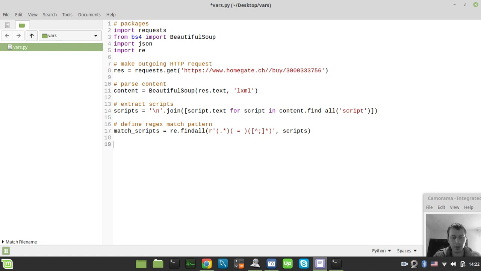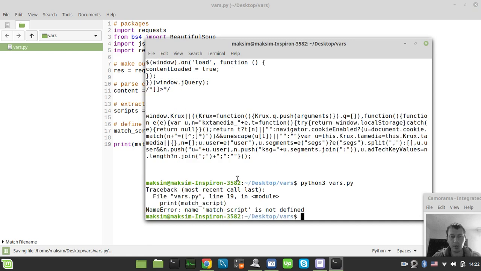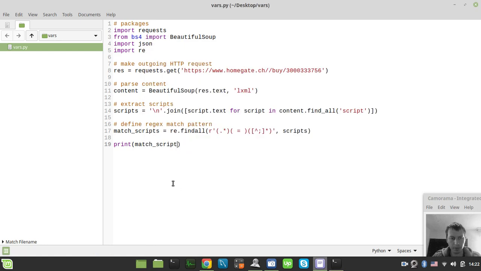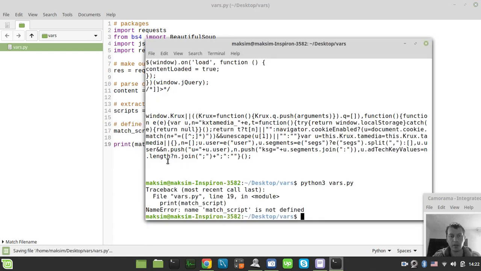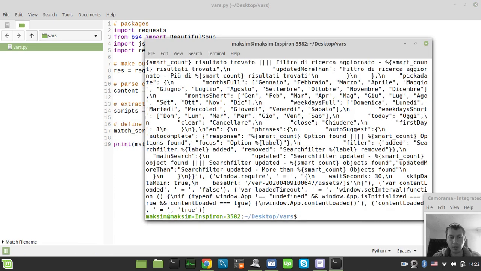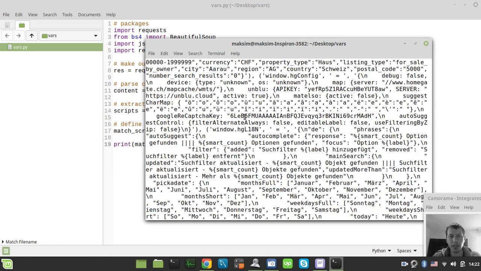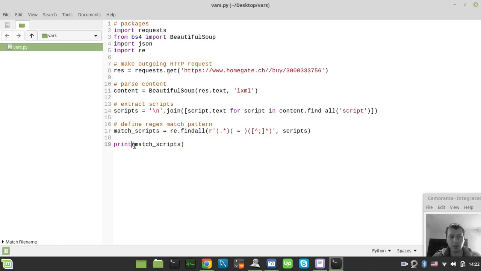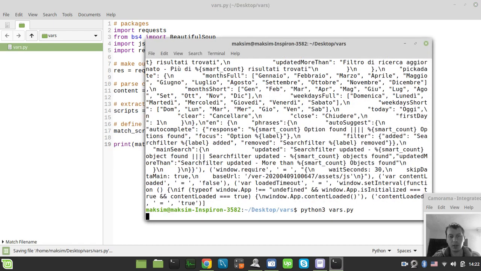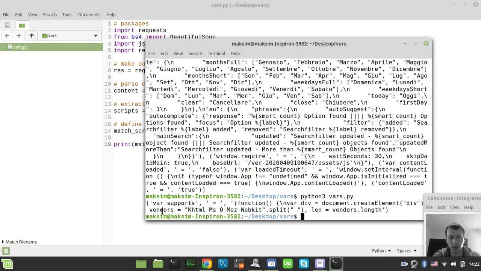So if we just try to print match scripts, like this, then we'll have a list of tuples containing the variable name and the equal sign. Let me just try to pick up some random index. So var supports this, equals sign, and this time we have a function, but yeah.